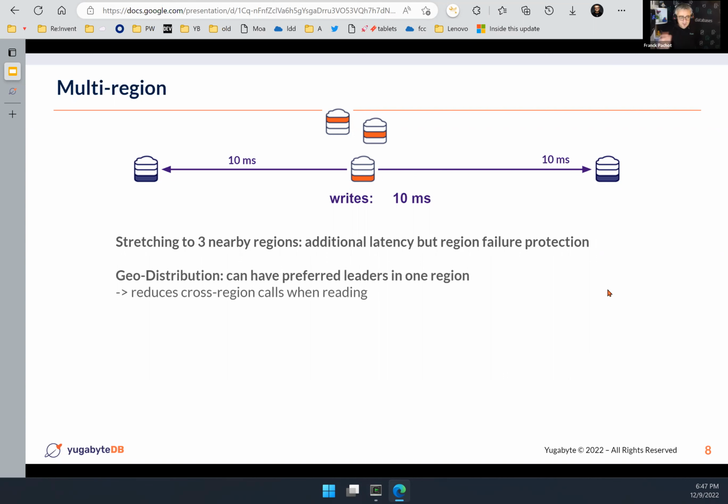And when we do geo distribution, then we were talking about this additional latency, but we can choose to distribute everything and have the leaders in a preferred region to avoid it, especially if the application is joining a lot of tables or updating a lot of secondary indexes, better to have them close together.